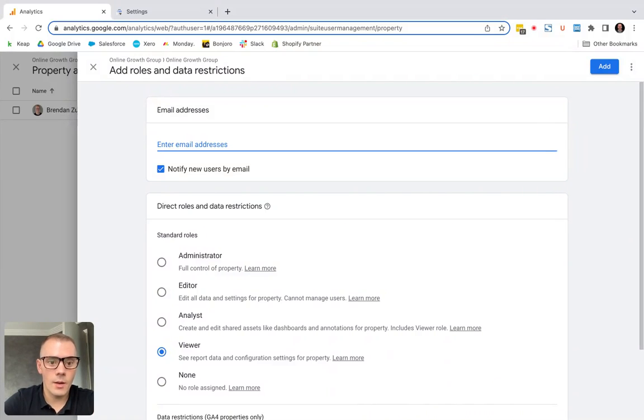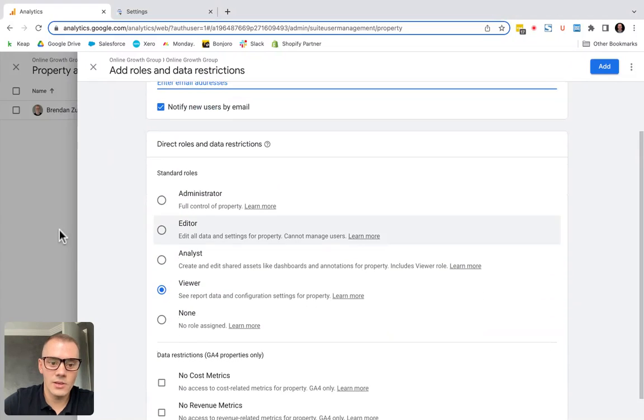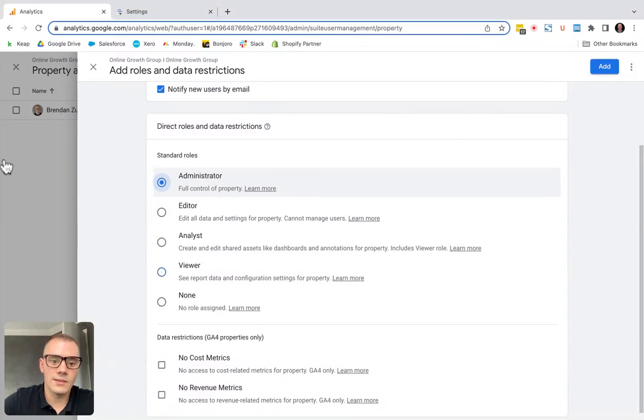So add in Brendan at onlinegrowthgroup.com.au there. Then make sure this is ticked so I get notification, and add myself as an admin.